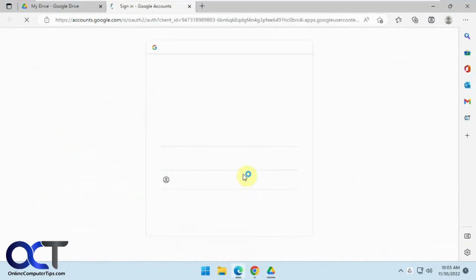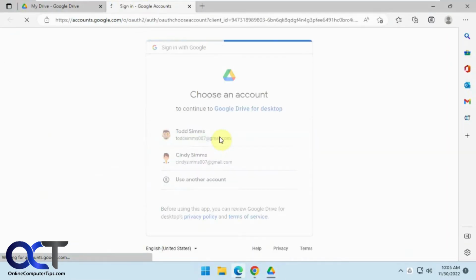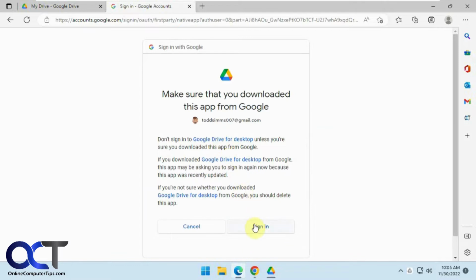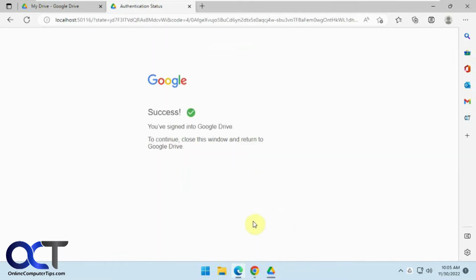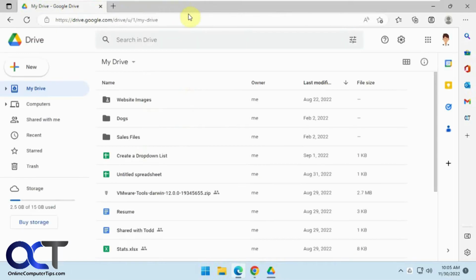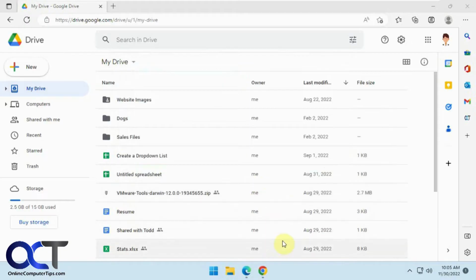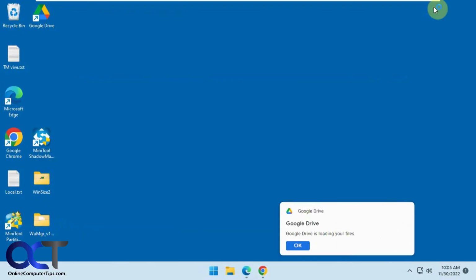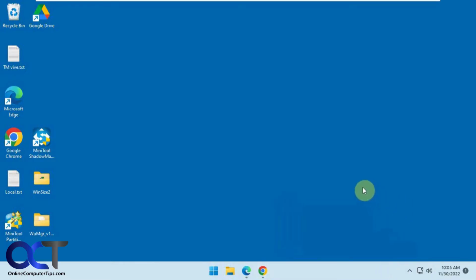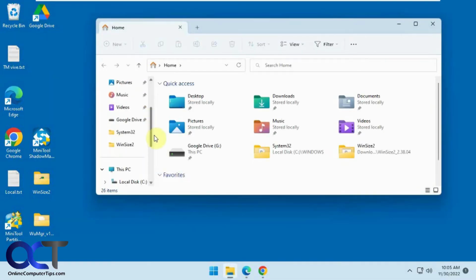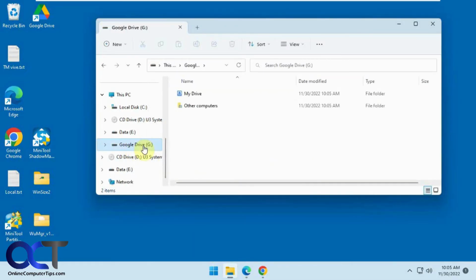Okay, so now we're going to sign in with one of the accounts here. Start with Todd. Okay, so now we have Google Drive open here. Let's close that out. Let's go to our icon. So it's syncing the files right now. Okay, so you can see we have our Google Drive icon here. Then we also have a Google Drive icon here, our G Drive.